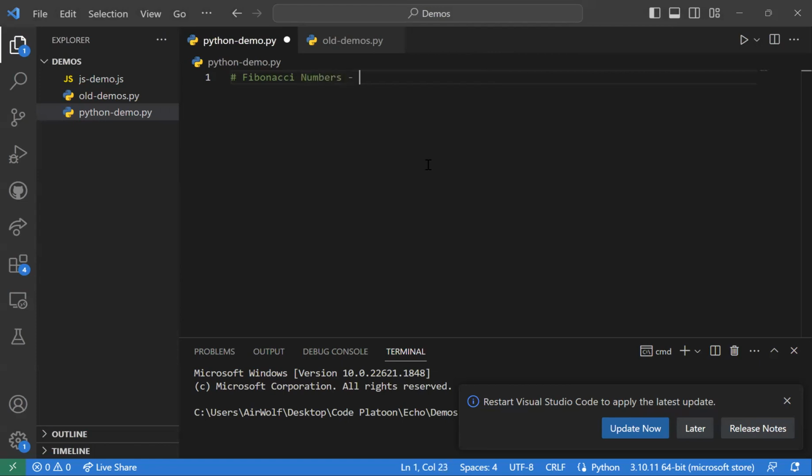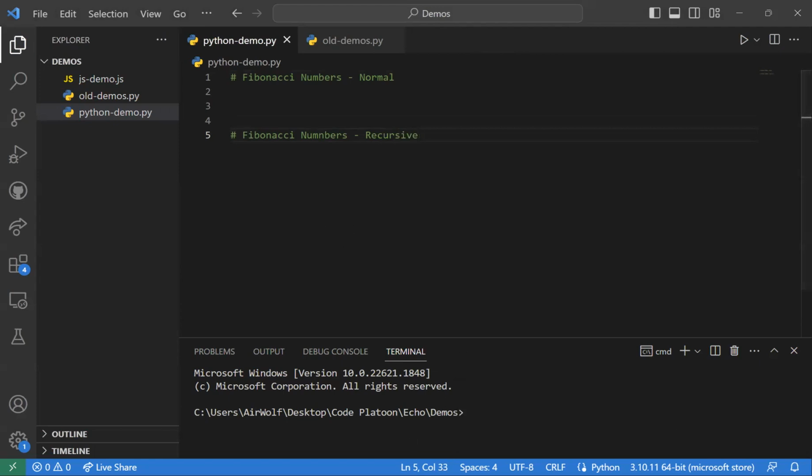Number normal, and then let's make one that is Fibonacci numbers recursive. So does anybody know what Fibonacci numbers are? I've definitely solved this one a few times before.